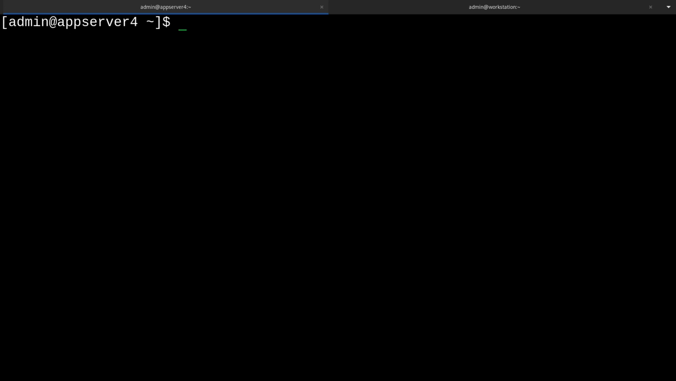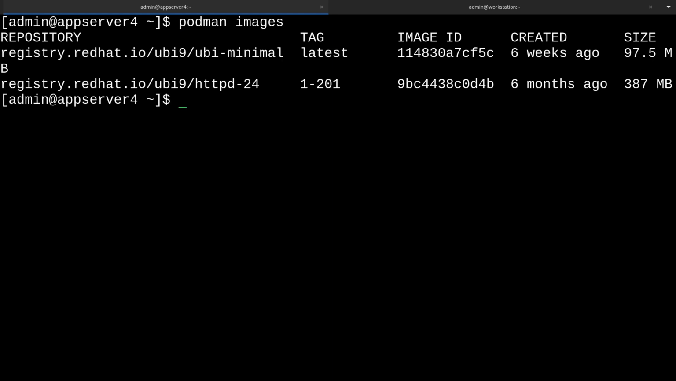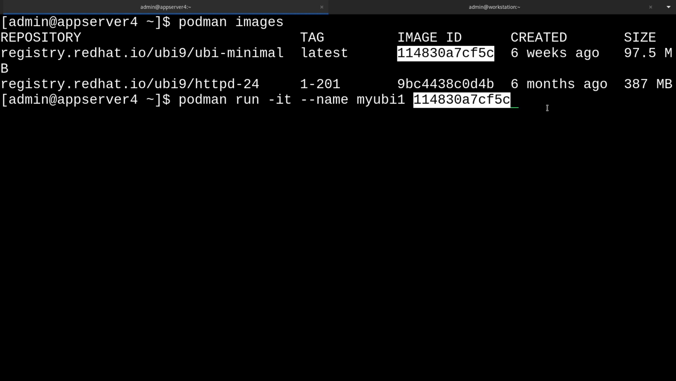This time, we will initialize a new UBI container with some additional options, so we can actually make some use of it. I'm just going to pull up my images with podman images, so I can check the ID that I need. And then we'll enter podman run -it, where i stands for interactive and t stands for TTY. This will help us out since we want to run bash. We can also give a name to our container with --name, and I'll call this one myUBI1. Next we specify the image that we want, so I'll just give the image ID. You can also give the image name if you want, but this works fine.